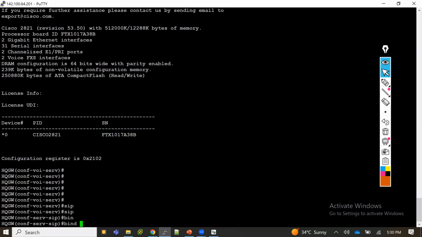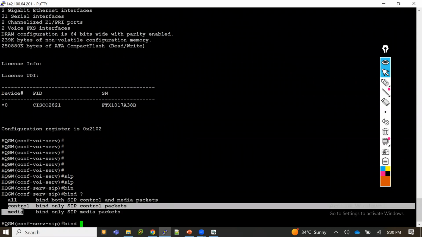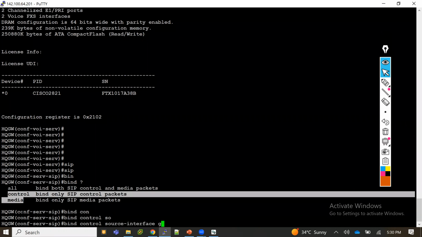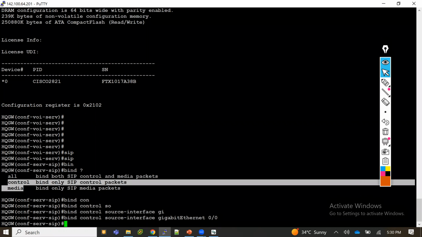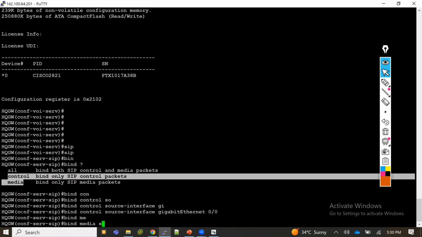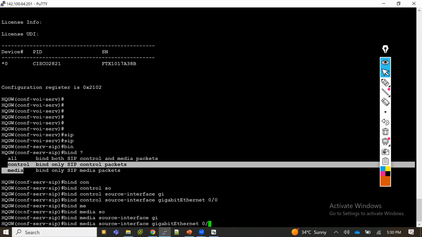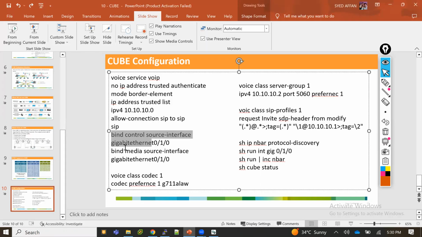Under SIP, there we have bind control and media. So I'll first go with control: bind control source interface gigabit Ethernet 0/0. Then again, bind media source interface gigabit Ethernet 0/0. See, I had to execute this binding command under the SIP.